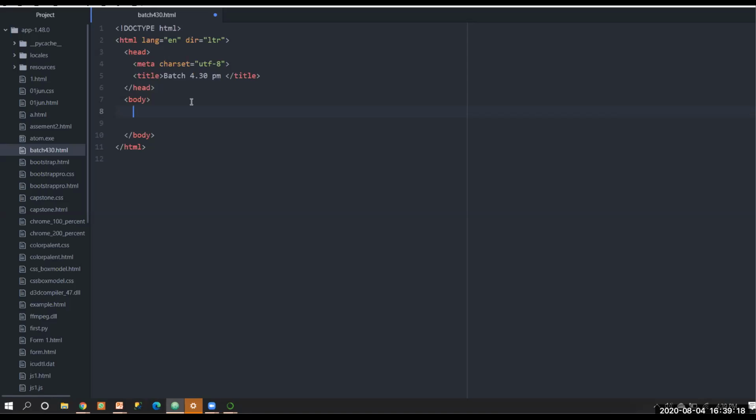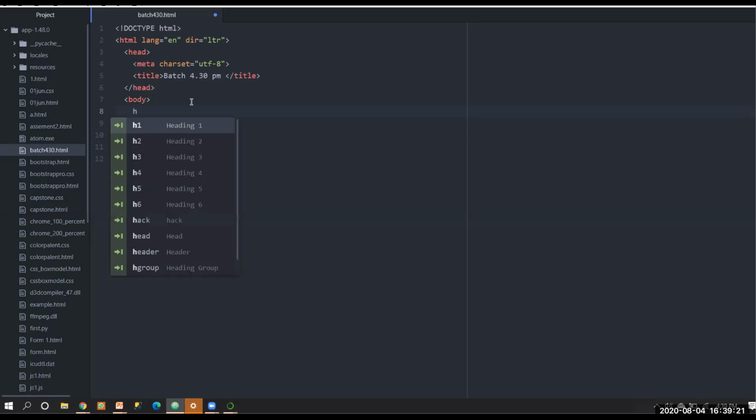So let's check. First, simply type h. The Atom text editor will show what tags are available regarding the alphabets you have typed here. I have given H, and it will show H1, H2, H3, H4, H5, and H6, then head, header, hgroup. Okay, so here we have to give the H1 to H3 tags. Okay, so I'm going to just give enter.